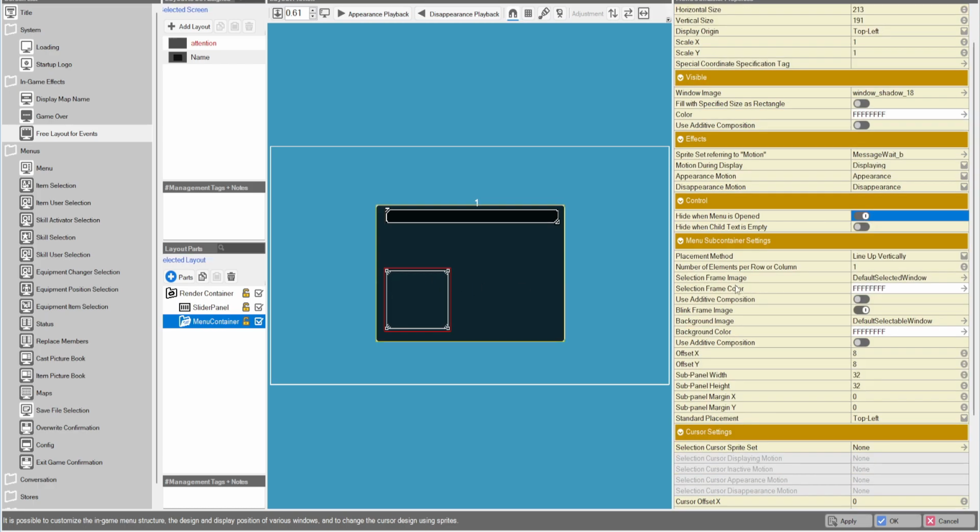Sub-container settings, this is where your selections will be. So we can have it line up vertically or horizontally. We'll do vertically for now. Number of elements per row or column. So this is when you want to have multiple. Say you have like 1, 2, 3, 4, 5. Like if you wanted to have a character select screen or something, you would use this setting. Because I'll show you in a second, it'll start putting them like 1, 2, 3, 4, 5, 6. So we're going to go ahead and set it to 8.